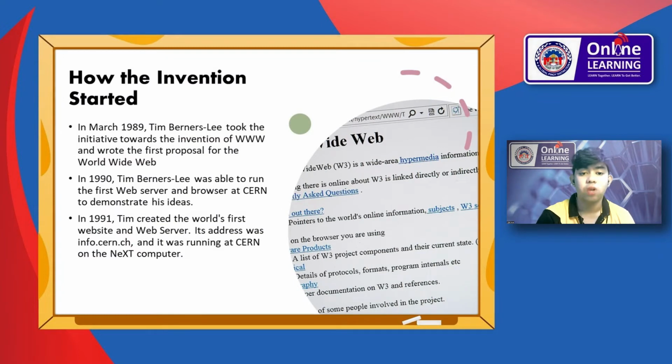How did the invention start? In March 1989, Tim Berners-Lee took the initiative towards the invention of triple W and wrote the first proposal for the World Wide Web. After a year, in 1990, he was able to run the first web server and browser at CERN to demonstrate his ideas. In 1991, the first web server and the first website were introduced.